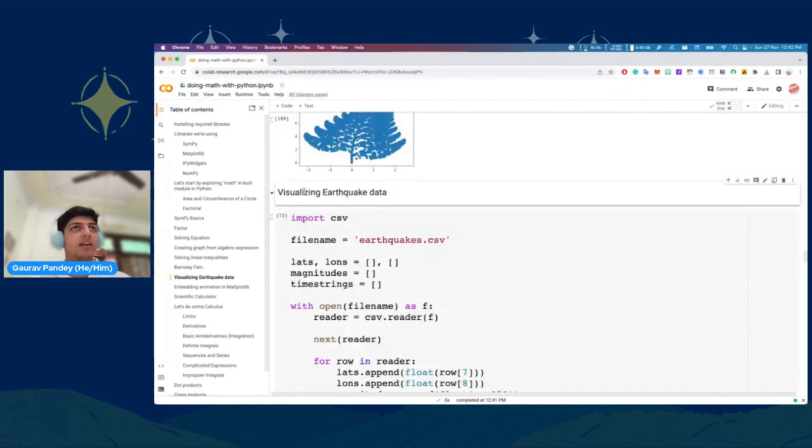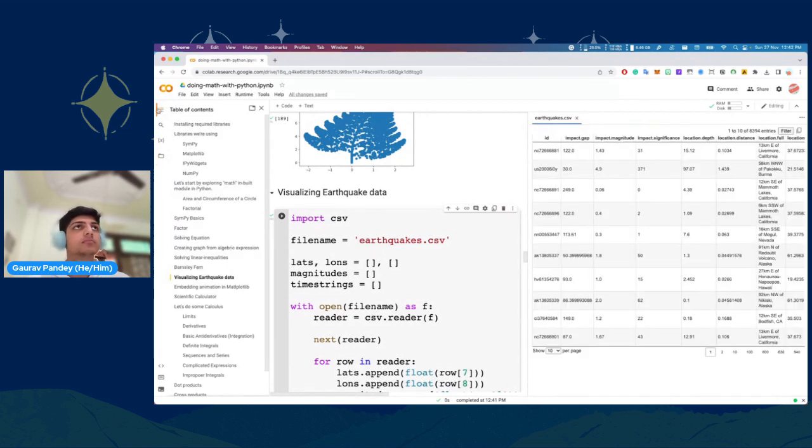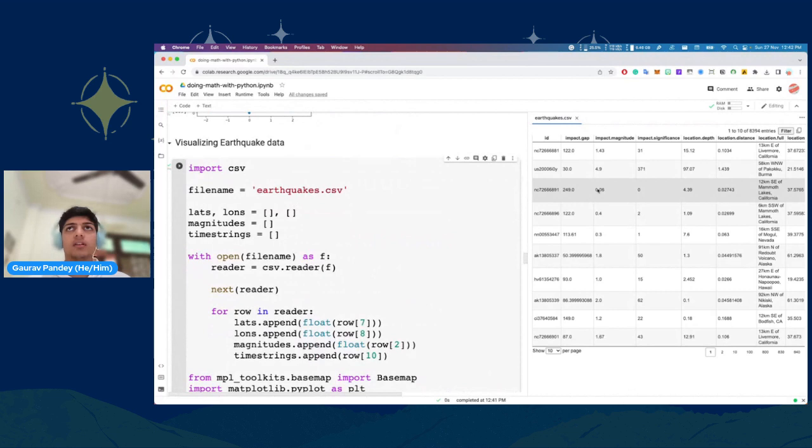Another thing that we have is visualizing earthquake data. It is a complete CSV file that you can randomly download from the internet. In case I have this, let me see if I can show you. Okay. Here is the CSV file that I have.